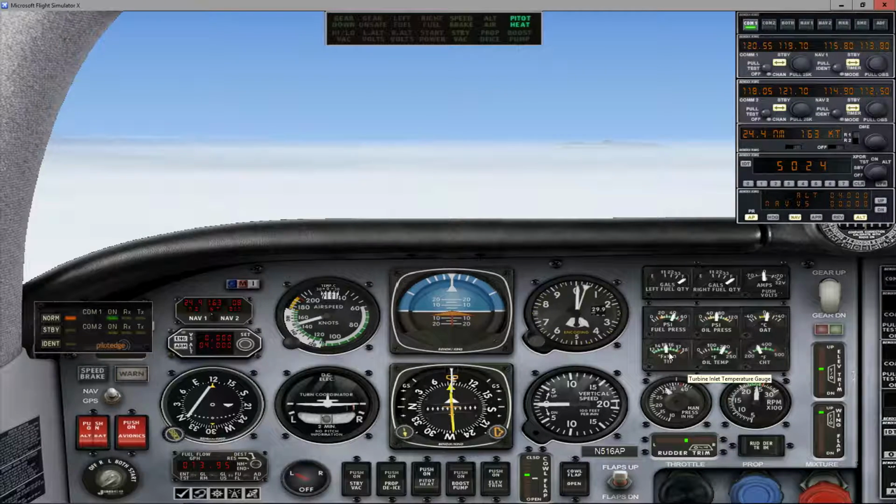Watching those TITs come up. Should stop its peak somewhere right in around 1600 Fahrenheit. Hasn't quite peaked. Lean a little more. Appears to be my peak right there. Okay, so where am I?